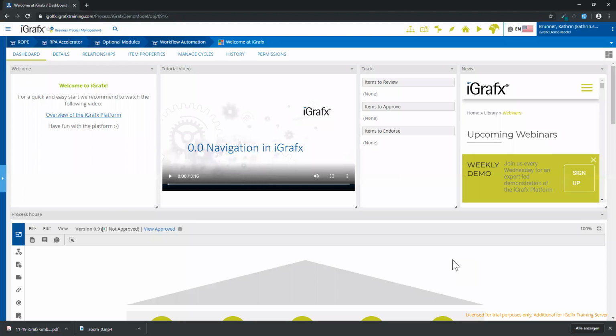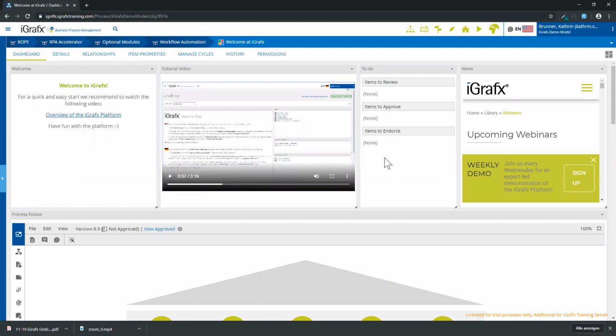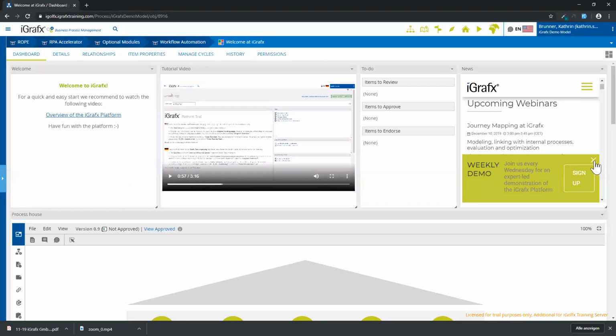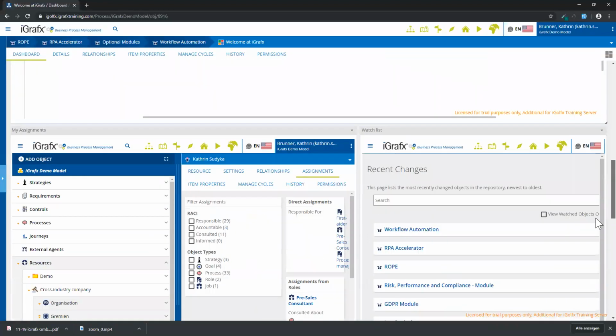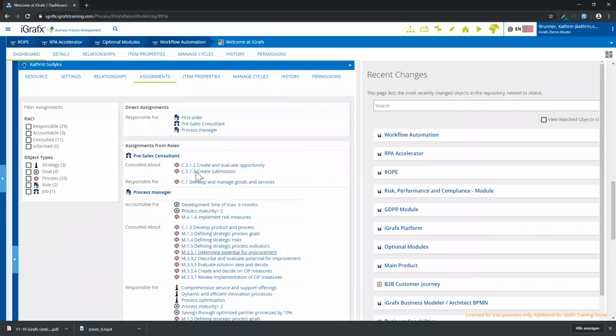So as a standard coming from the BPM world, you would have, for example, a dashboard like we have here now. So with a short intro text, a tutorial video that you can use and implement, maybe your to-do list where there's an approval cycle, or even a news live data feed, actually just having here the journey mapping that we are having here now. The traditional process house, your personal assignments and roles, so you can jump into the process that is your responsibility, and the recent changes.